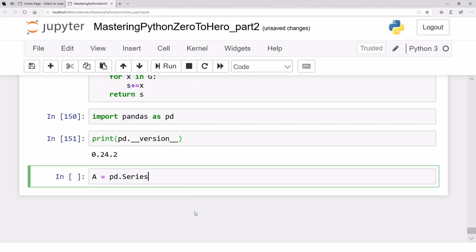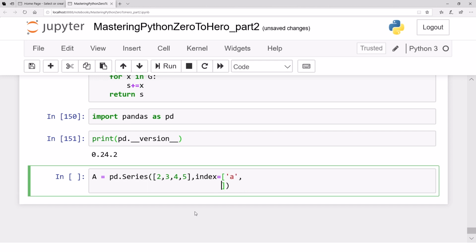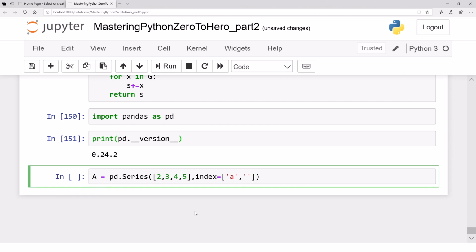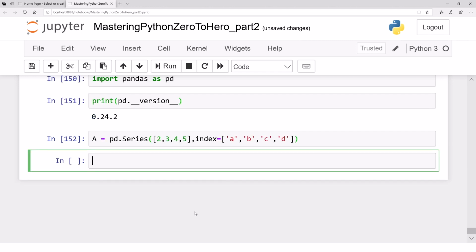So let's create a variable, let's say A, as pd.Series, and there we just give a list of some values, 2, 3, 4, 5. Let's say these are the values, and then we can give the index as another list. Maybe the indices need not be strings, anything. A, B, C, and let's say the index of 5 is D. So now the Series object, or the Pandas object Series, is created.